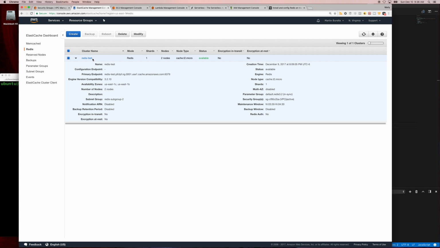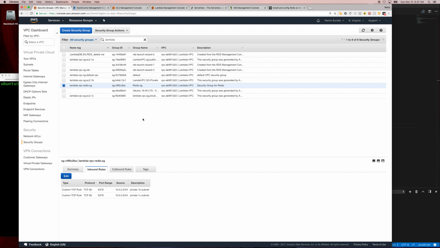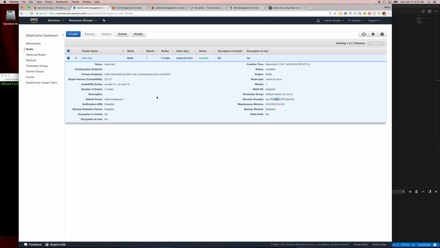And the next thing I did was create the ElasticCache instance, and you can see that I specified the security group, this C2BA right here. The ID of that matches this C2BA. So I created the ElasticCache Redis cluster using that security group. And after it was created, I got this primary endpoint.